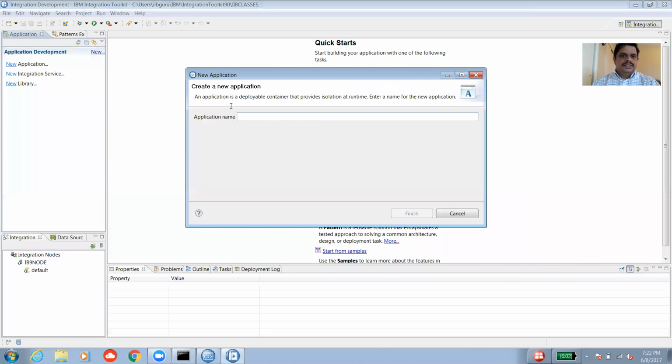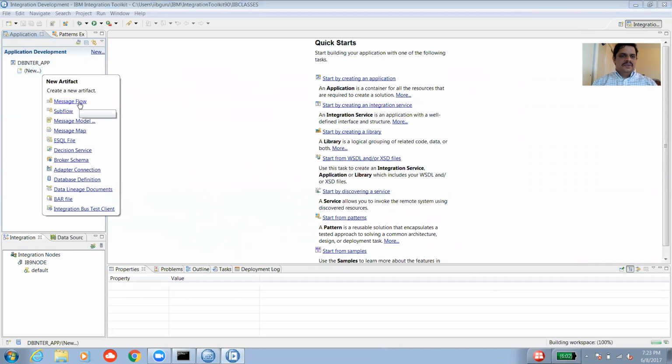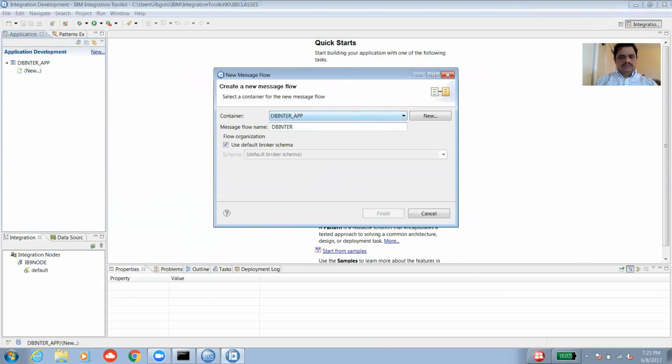So a new application. Let's name it DB interaction, database interaction example. So it's DB inter app. The name can be anything. If the name is looking funny, don't mind. Okay. Let's create a message flow.